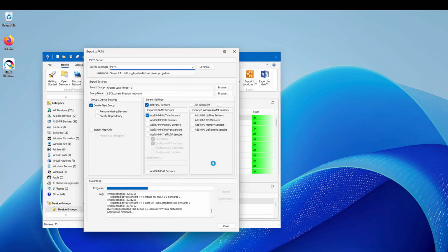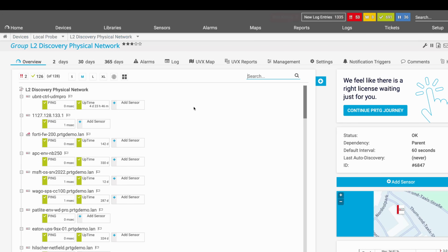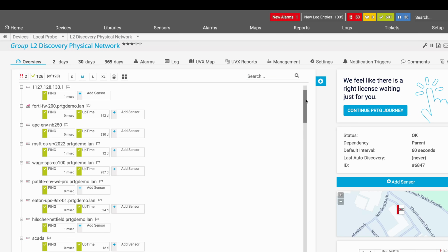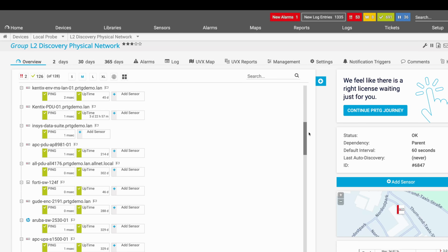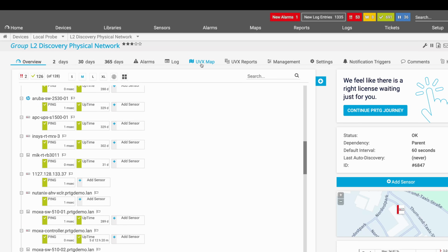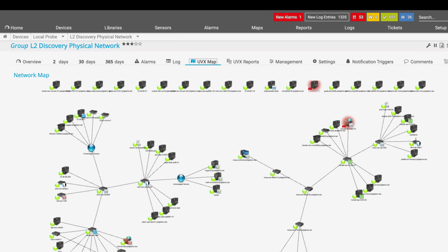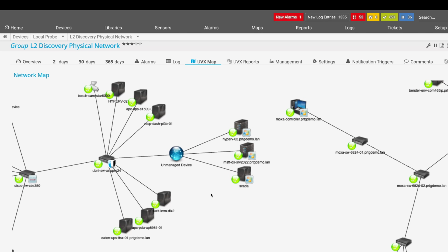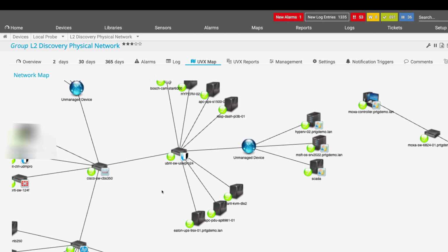Once the export is finished, just click Go to Group and your devices are now automatically created in PRTG with the sensors already set up. And ta-da! An updated topology map of your network. Magic. The discoveries run on a schedule.